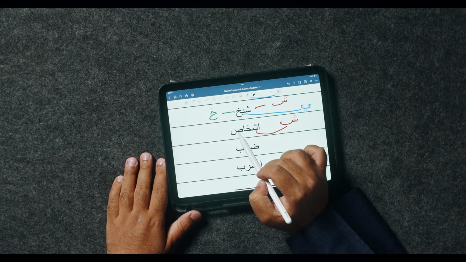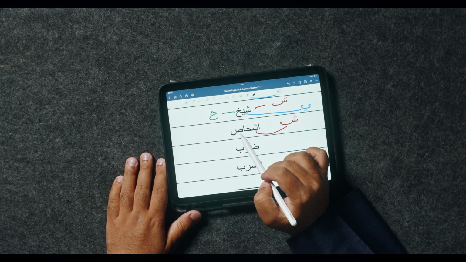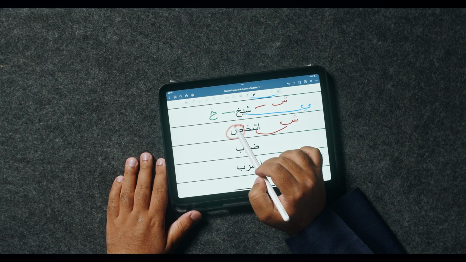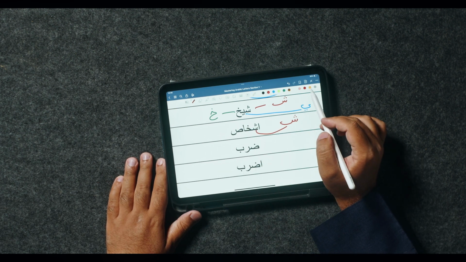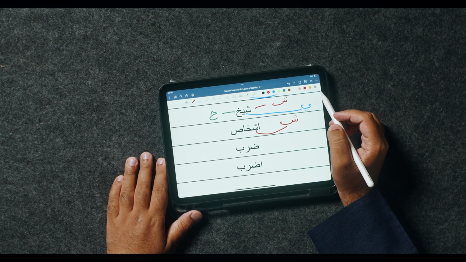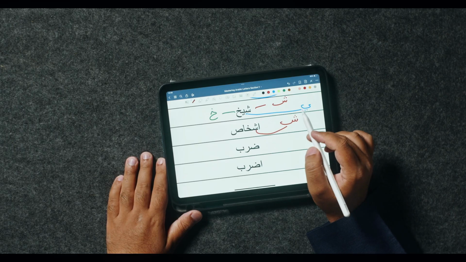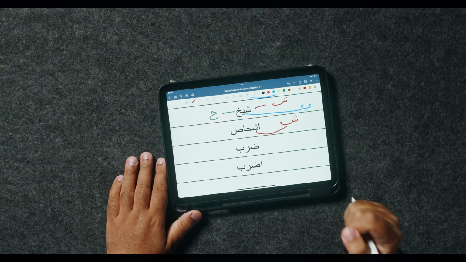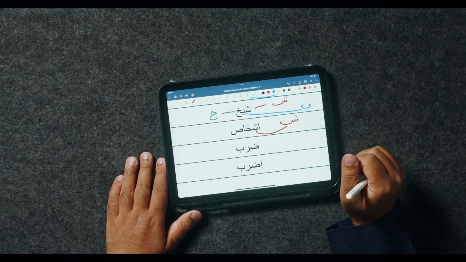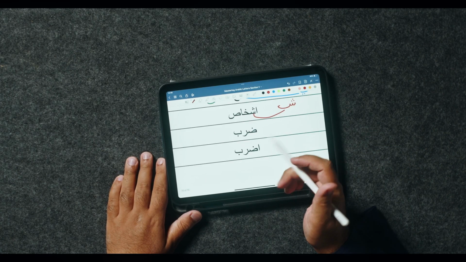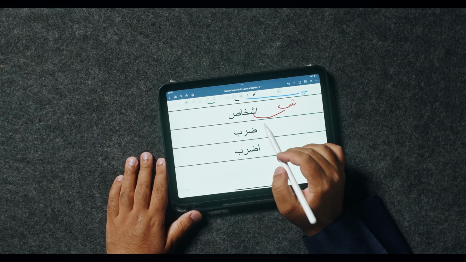And then right at the end, we have here our letter, which is not the Seen, but it has a similar sound. It's the letter Sad. The letter Sad. Okay, Sad. Remember, like a tire being punctured. Okay, Sad. Last two. Okay, last two.